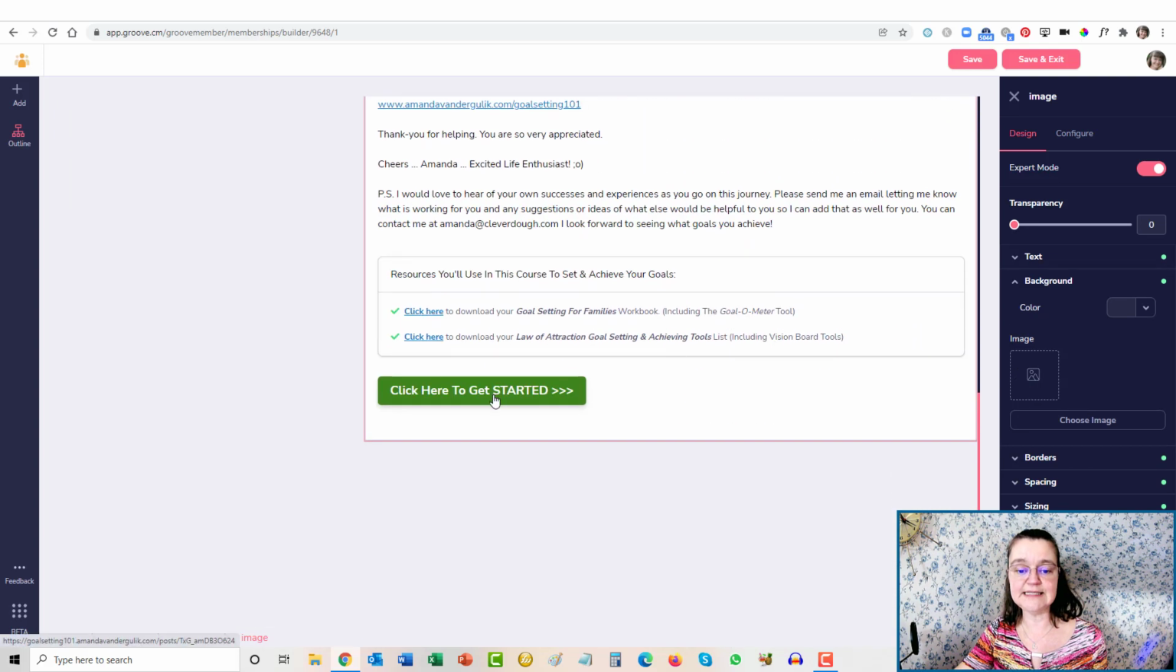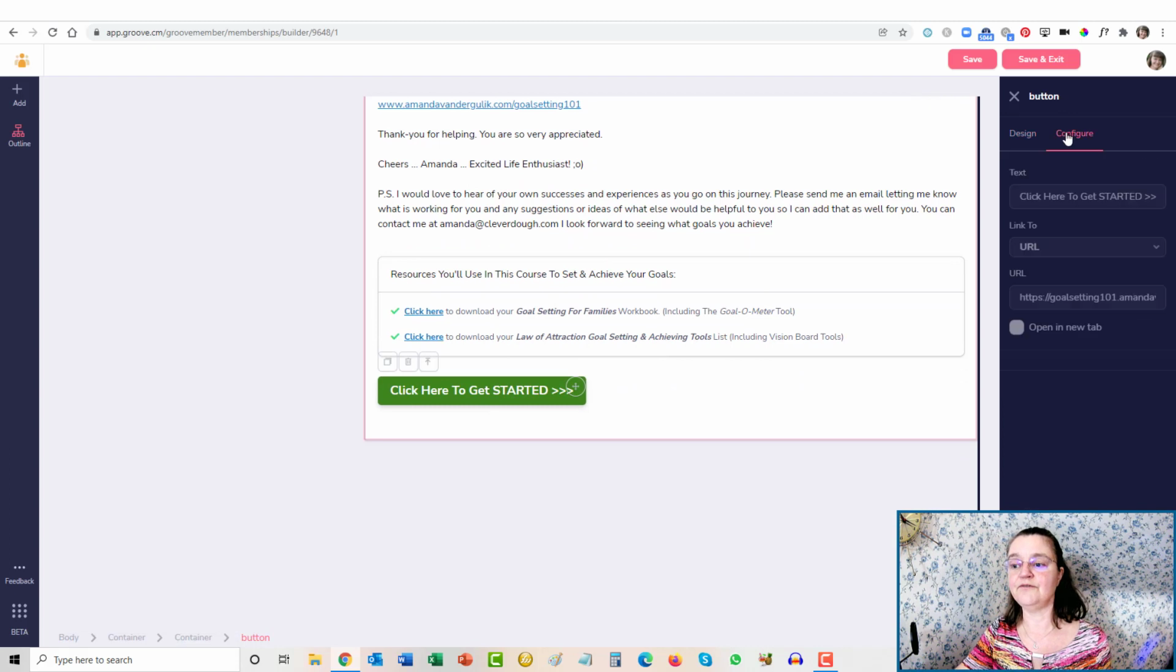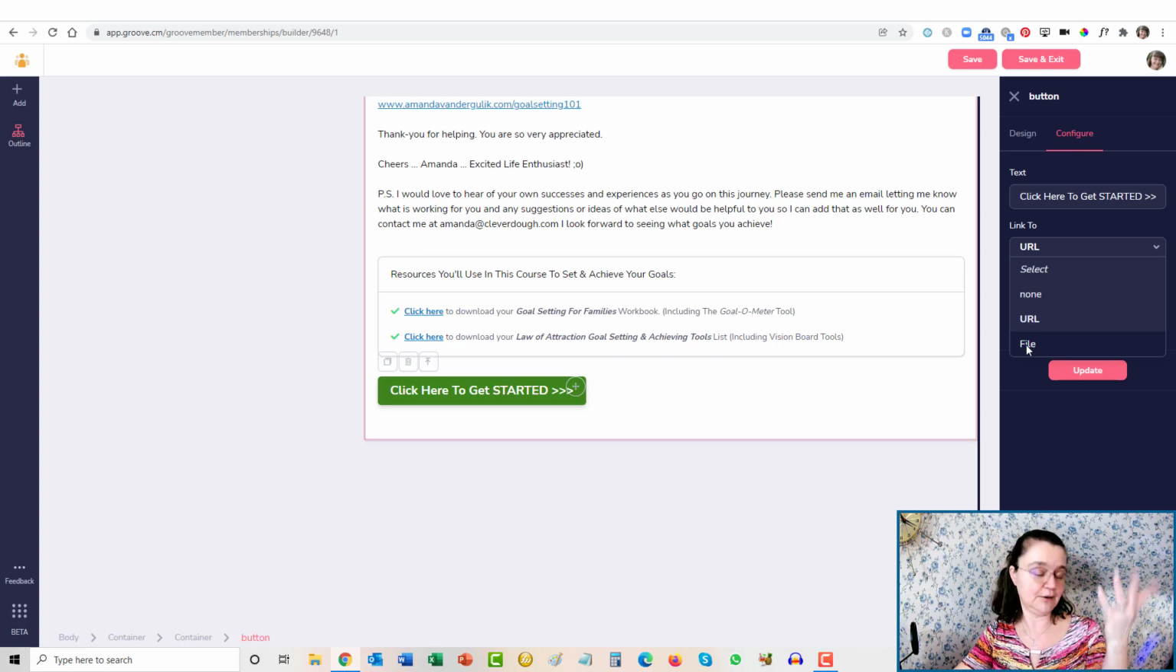If you go down to buttons, you go to configure, you can tell them where the button will go. So you write the text of the button here, it gets displayed on there, and then you say where you want to link it to, a file or a URL. So if you had a file that you wanted somebody to download, you would choose file, and then your member could click on the button and it would download a file. In this case, I'm sending them to a URL, and I've just pasted in the page of the URL.